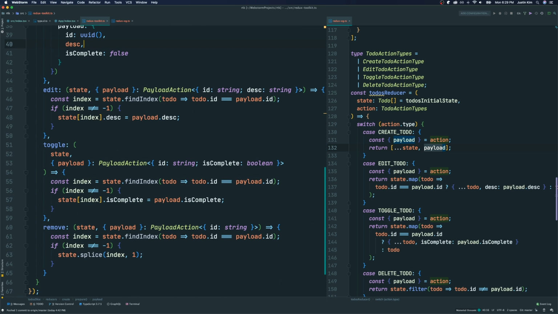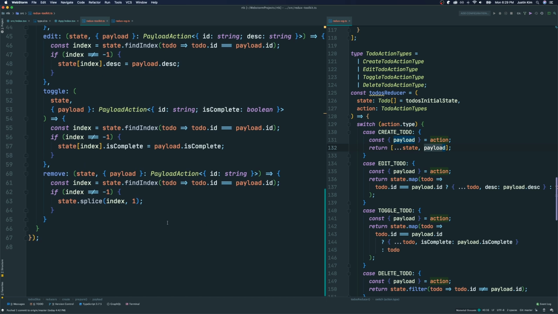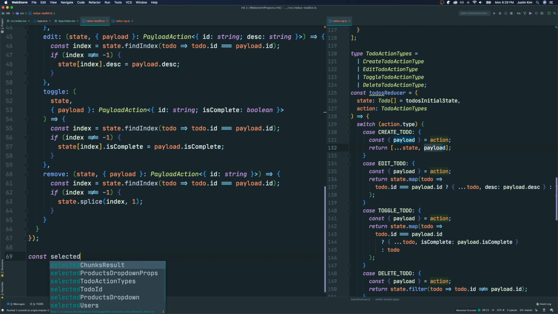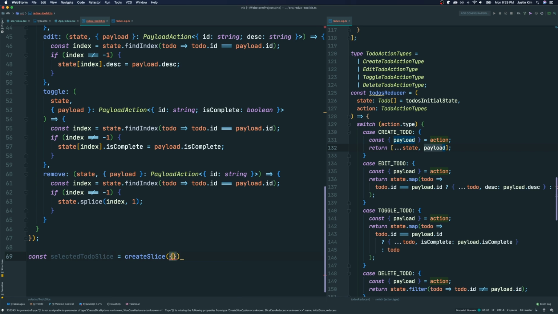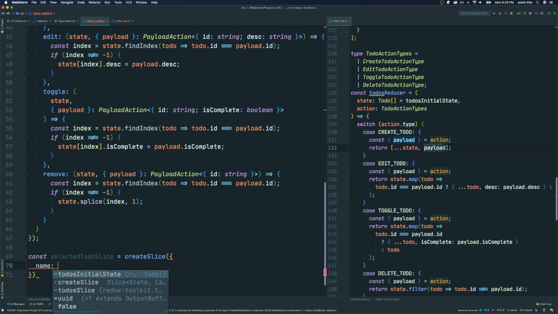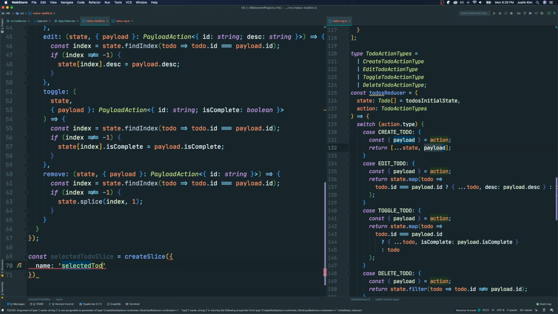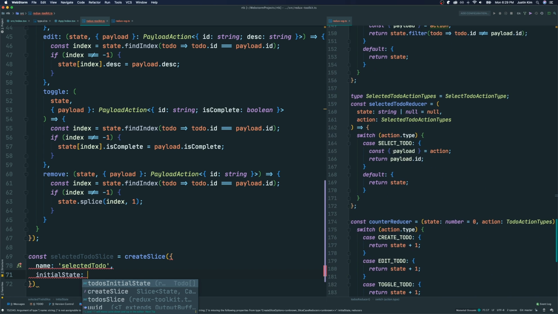So this is finished. Now let's go ahead and create our other slice functions. Next one will be const selectedTodoSlice, createSlice. It requires a name, so I'll call this selectedTodo. We gotta give it an initial state. We gotta do something special here, just like before. Let me go down in my old Redux file and notice what we did for the state.